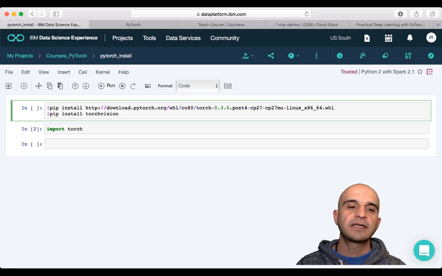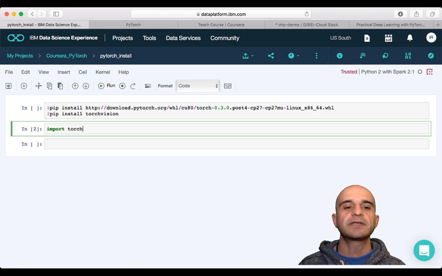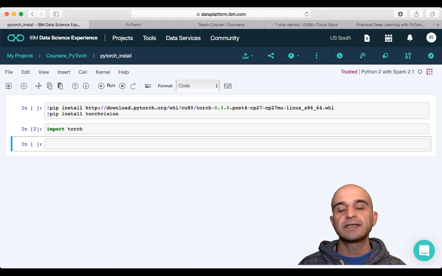And then you can test it. If you import Pytorch, you see everything went smoothly and everything is fine. So see you then in the next session. Then we are going to look at the important packages of Pytorch and do some interesting things.